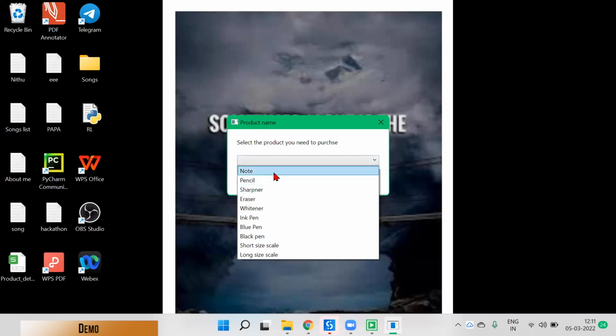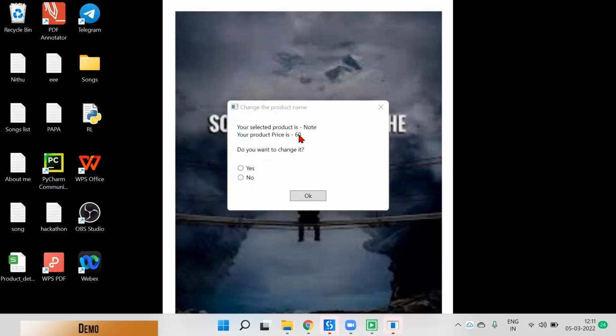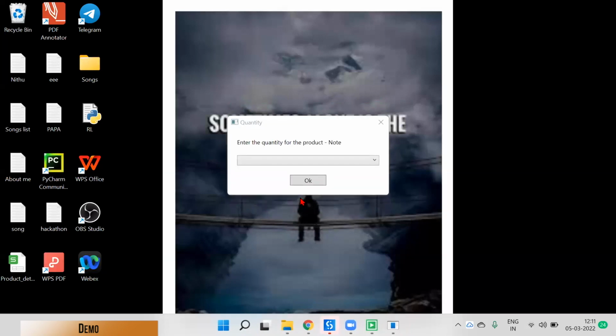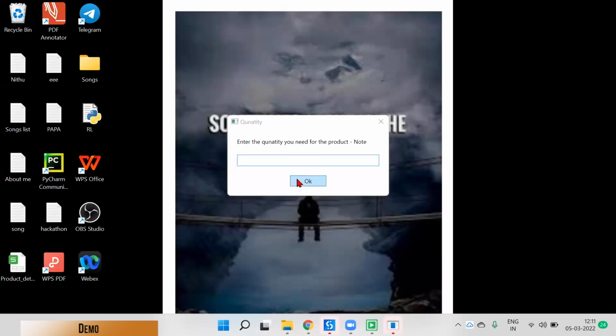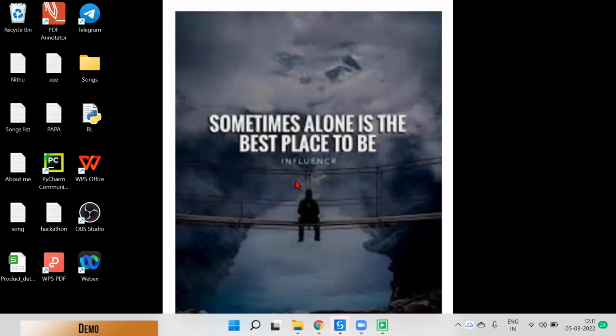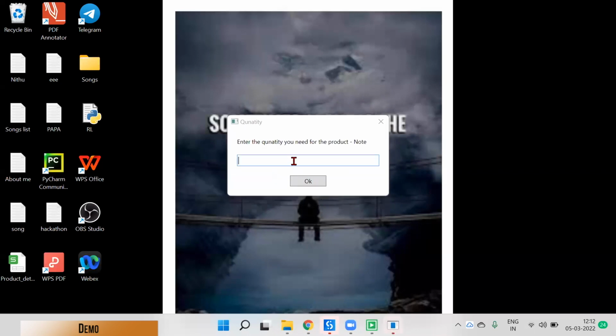So I'm choosing notes. If I select the note, the price will be shown to the user. If you want to change the product, I can. I'm continuing with it. The next step is to enter the quantity. If 1 to 10, it will be allowed. If I'm going more than 10, only numbers will be allowed. Here also I have used a regex to find whether the user is entering a number or not. Please enter only numbers. So yeah, I need to enter only numbers.